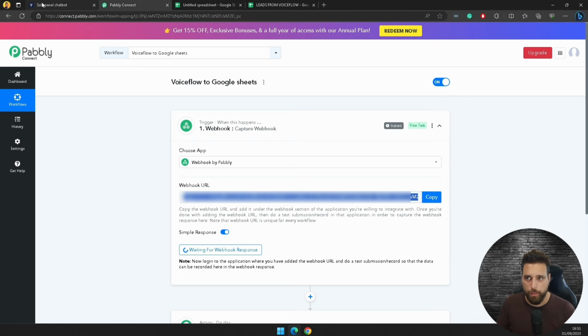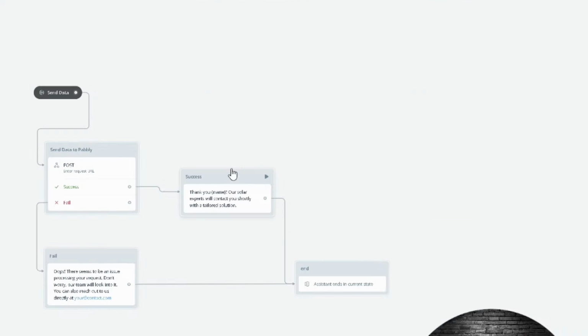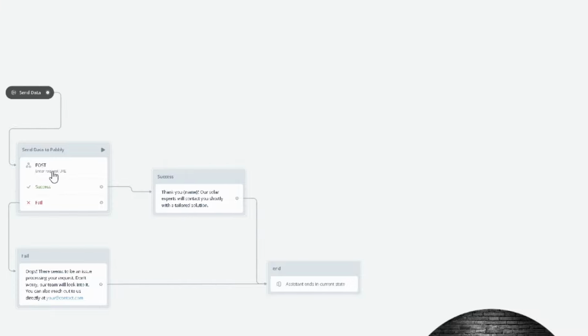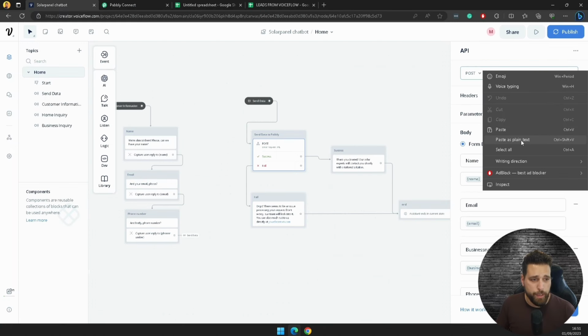You're going to want to go over to your Chatbot. If you haven't created this already, please go check the video up here. I'll link that in the description as well. You'll need that to obviously use this, but I'm guessing that you've already possibly done that. So we're going to want to go create an API and basically post in our workflow.